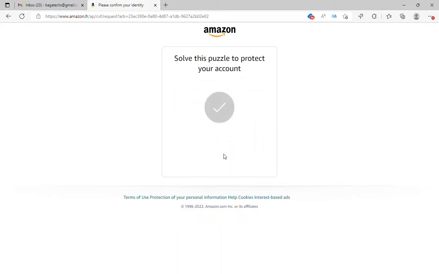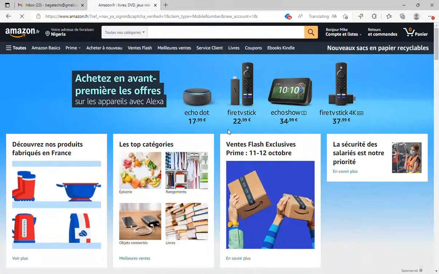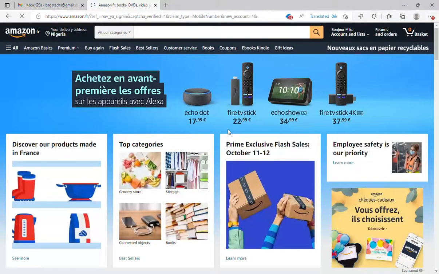Okay, we are good to go. We have solved the puzzle. Now they will send me a code that I will input for the verification. Okay, our Amazon account has been created, which is the first step.